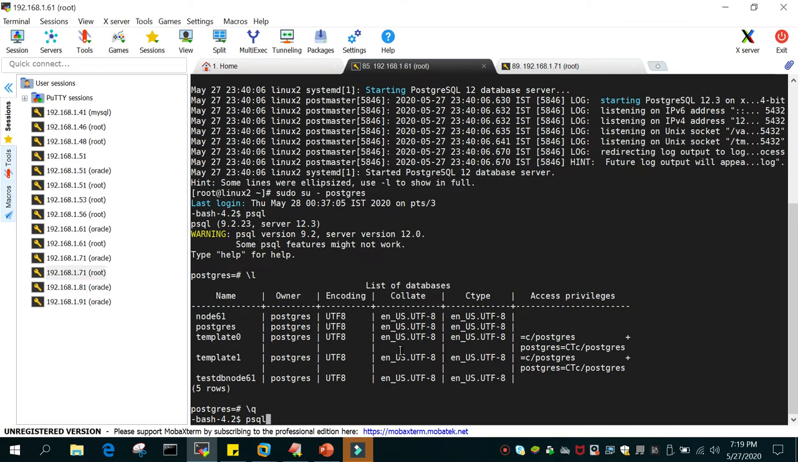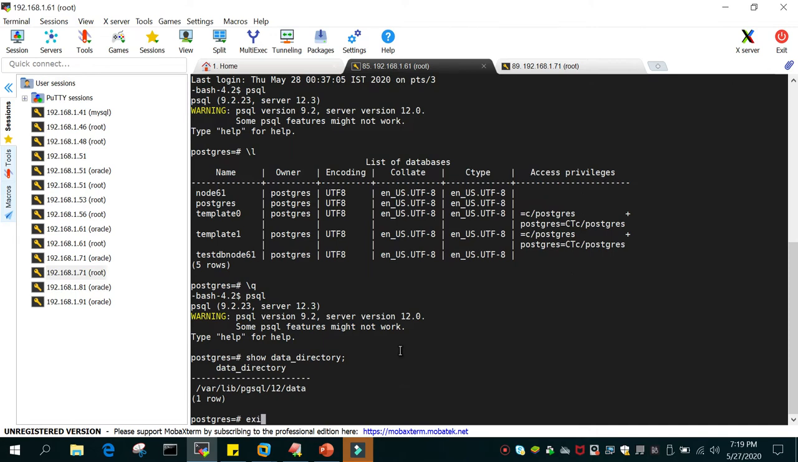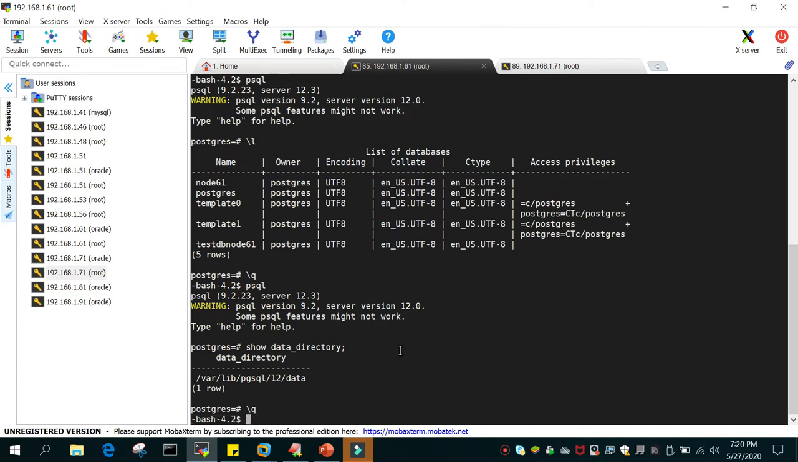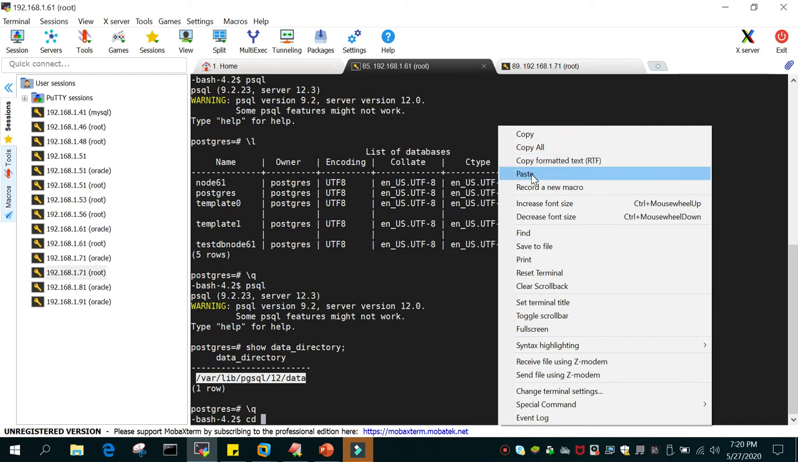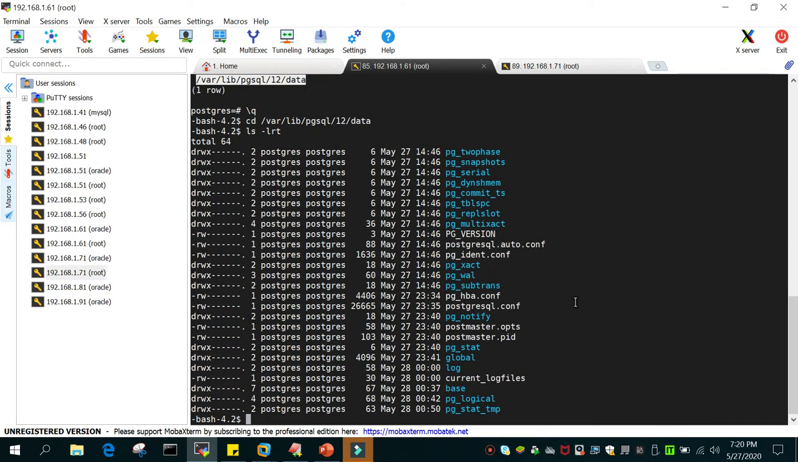In the first step, let's log into PSQL and say show data_directory, and we will find the location where this hba.conf file is located. So you can see I have navigated to that location, and then what we will do is we have to edit that file, pg_hba.conf.